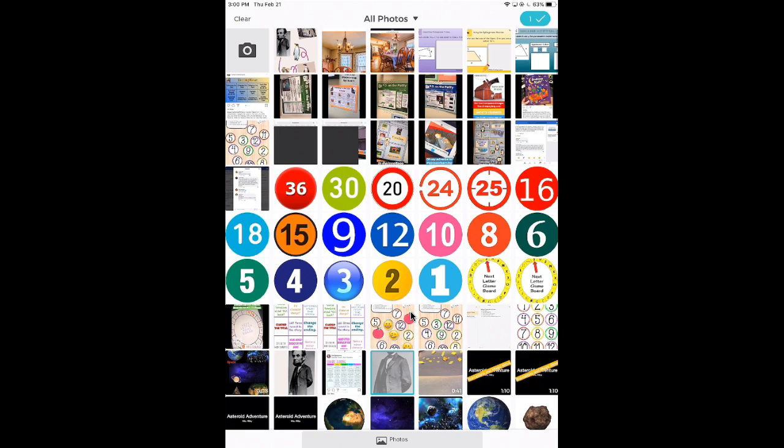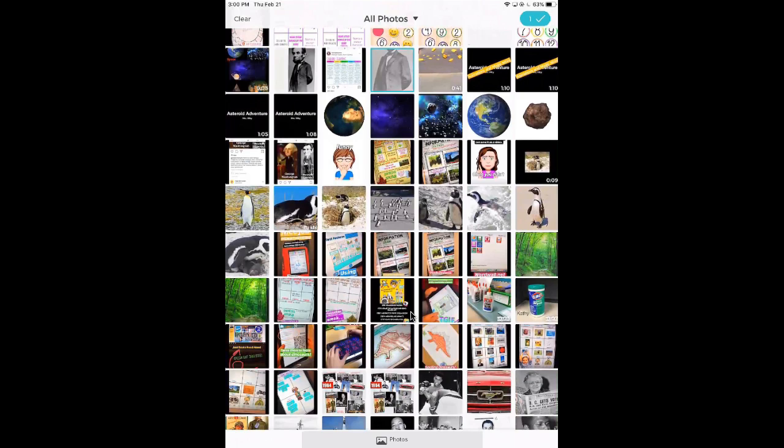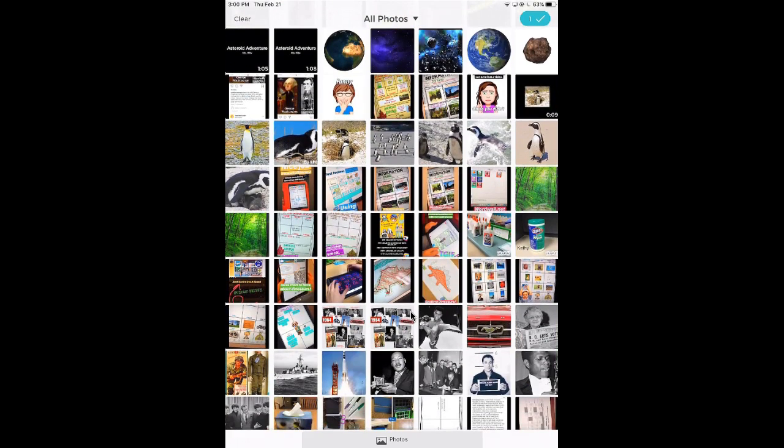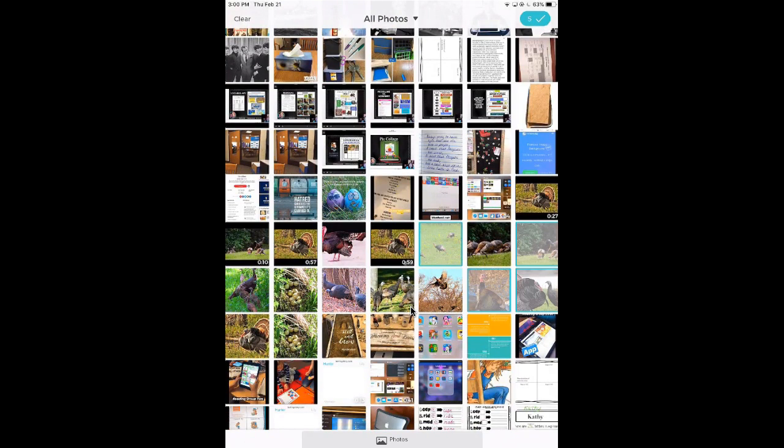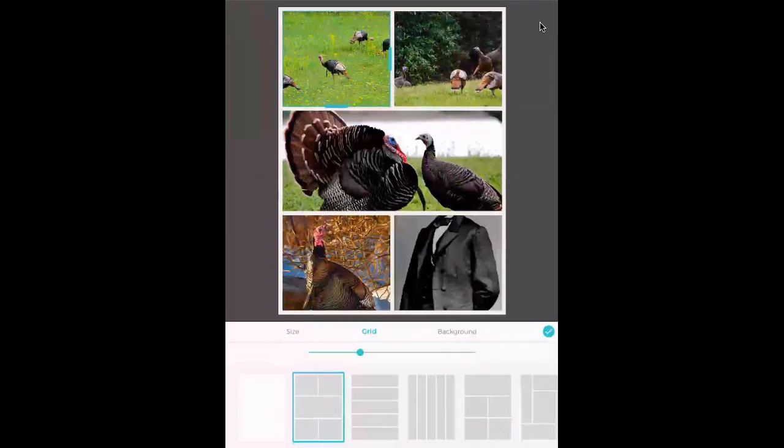A reminder that you should have your selfie and you should have at least 4 other pictures of things that you like. In the upper right hand corner, it's going to tell me how many pictures I have, and I'm just going to tap that when I'm ready.